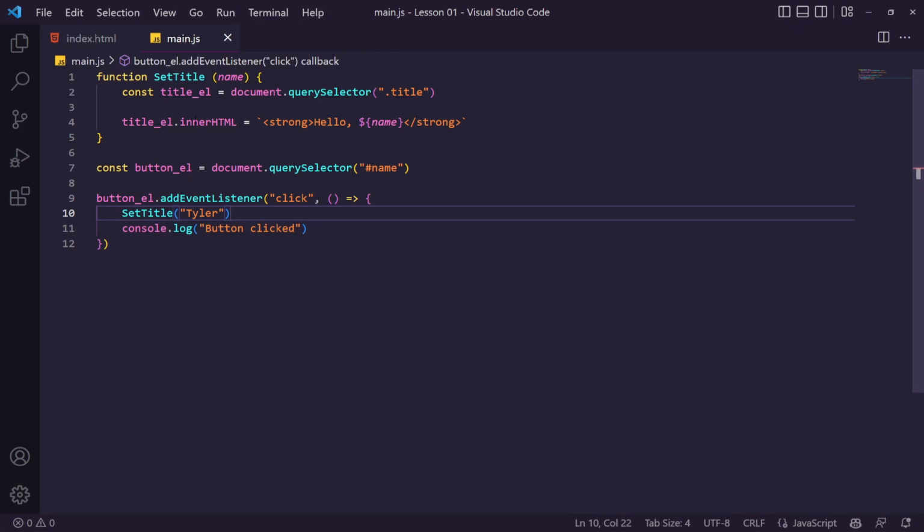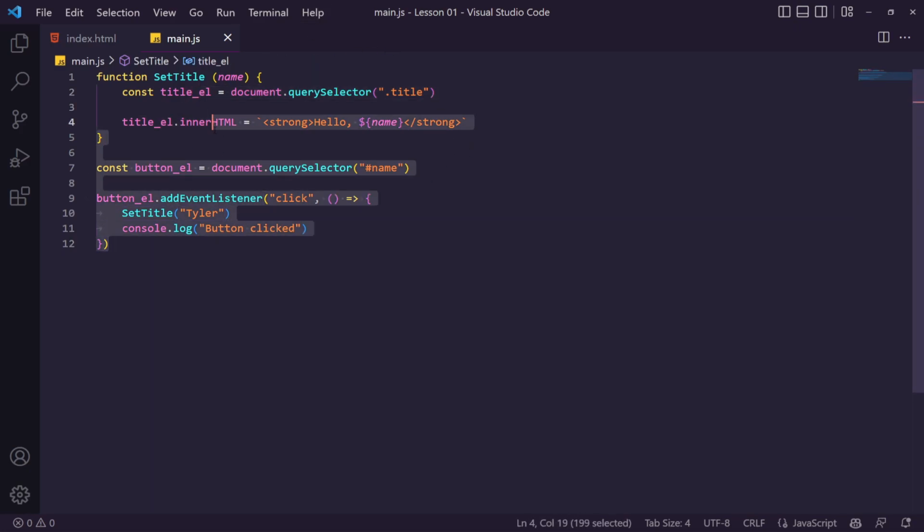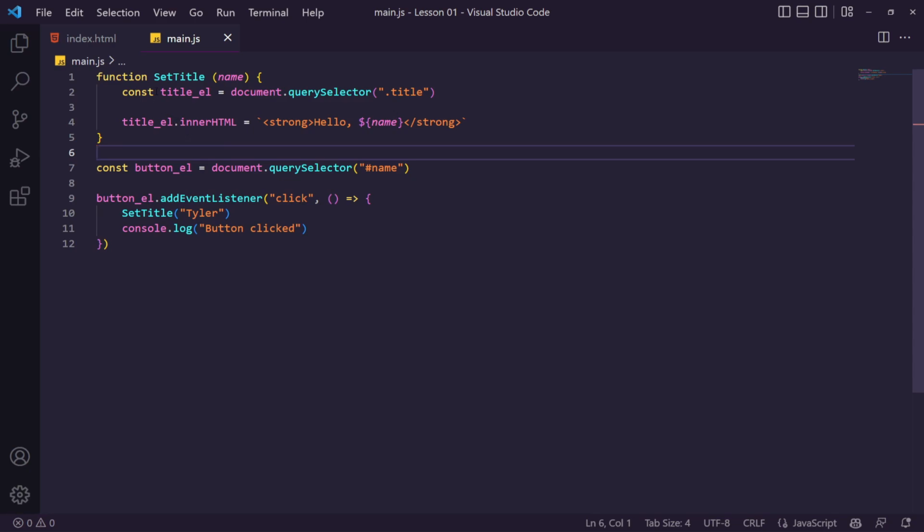So in lesson 1, we've just done variables. We've learned about variables. We've learned about const, let, var. We have learned about functions. We've learned about named functions, event listener or callback functions, arrow functions, and also console log and query selector. But there is a lot more to JavaScript than just this.